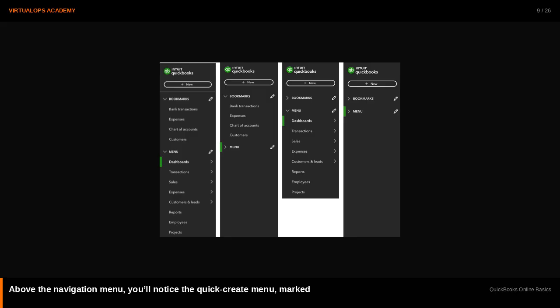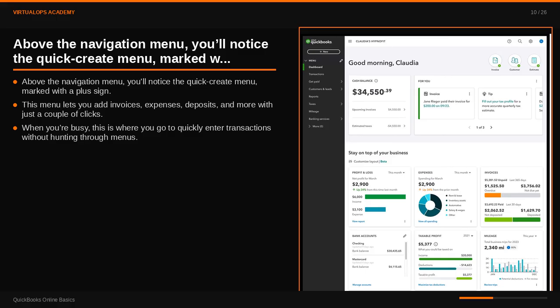Above the navigation menu, you'll notice the Quick Create menu marked with a plus sign. This menu lets you add invoices, expenses, deposits, and more with just a couple of clicks. When you're busy, this is where you go to quickly enter transactions without hunting through menus.